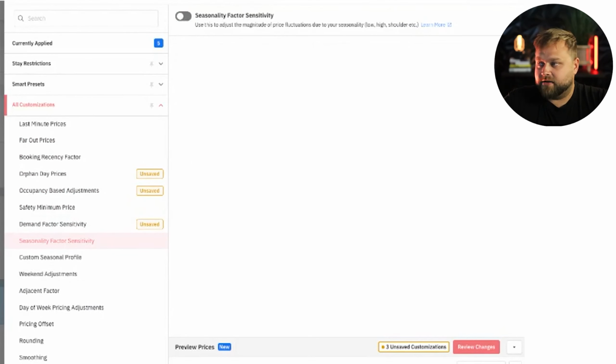Seasonality sensitivity factor, I would not be turning this on. This might apply for a handful of markets out there, but for most of them, it's not needed. Again, just continue to monitor and dial the minimum and the base price on a daily basis, and it's going to take care of any seasonality fluctuations that your property will see. Same thing with the custom seasonality profile. Again, this is only applicable to a very specific set of markets that have huge swings up and down in their overall occupancy.